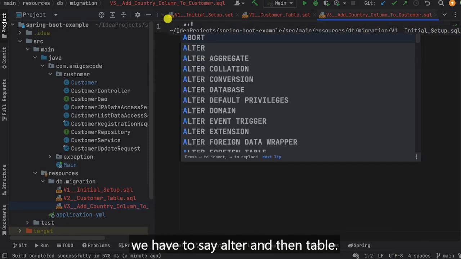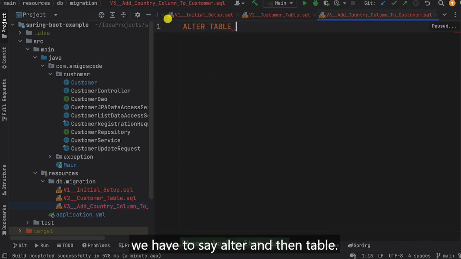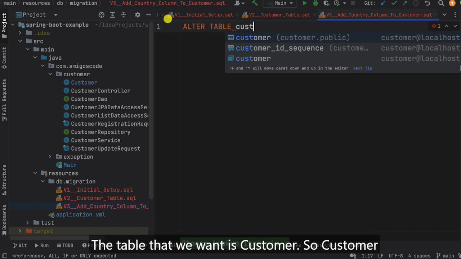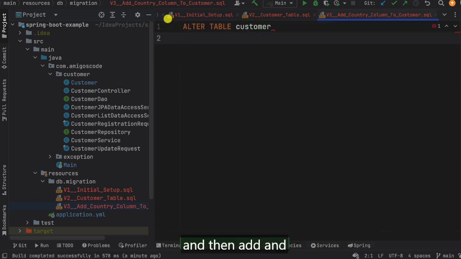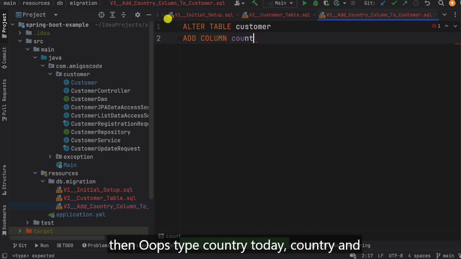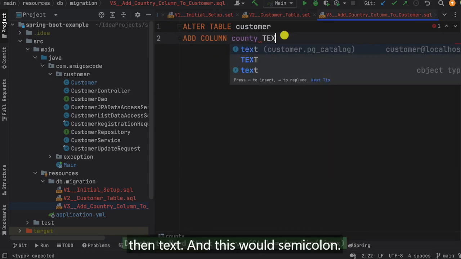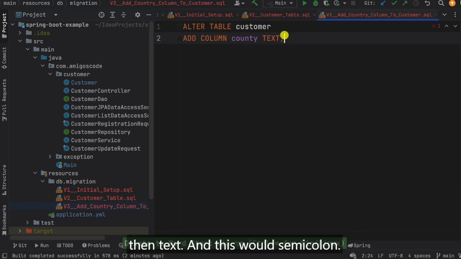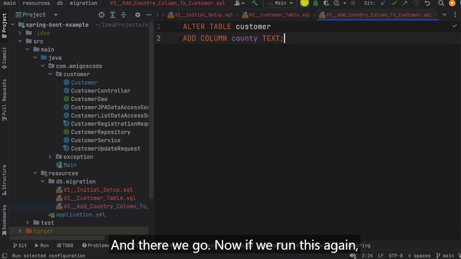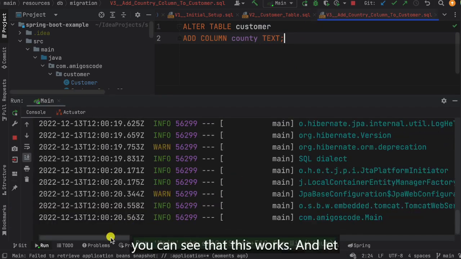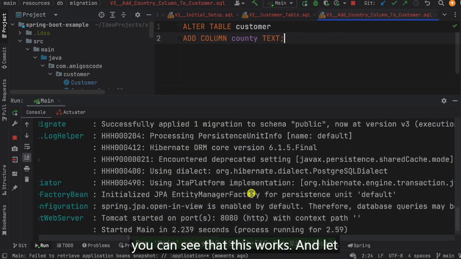And we have to say alter and then table. The table that we want is customer. So customer. And then add column. Country. And then, oops, can't type country today. Country. And then text. And this with semicolon, and there we go. Now, if we run this again, you can see that this works. And let me just show you.